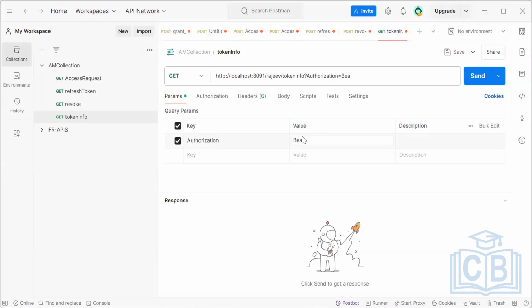But wait, you need to add these values in a header. In header, not in param. So just copy this one or cut this one. Yeah, anything. Yeah, bearer.